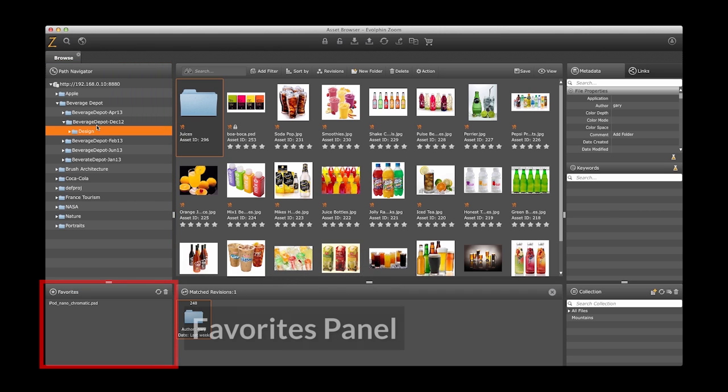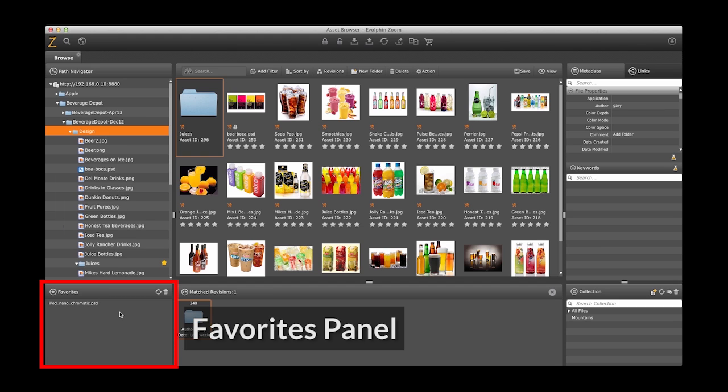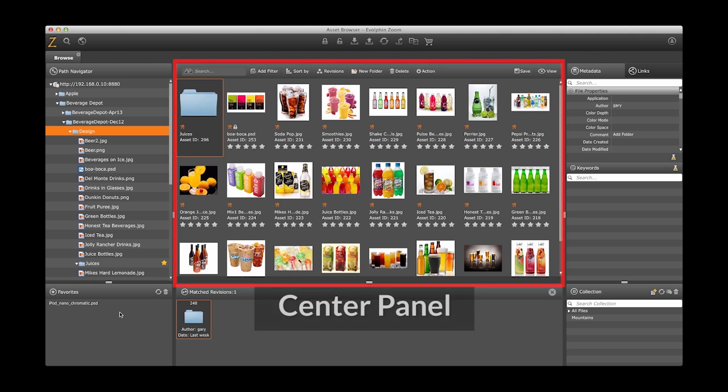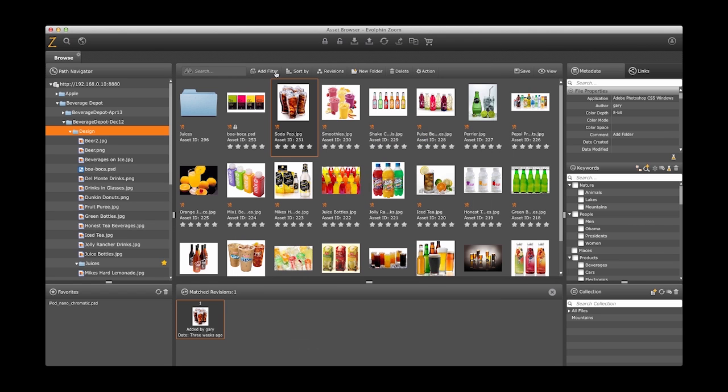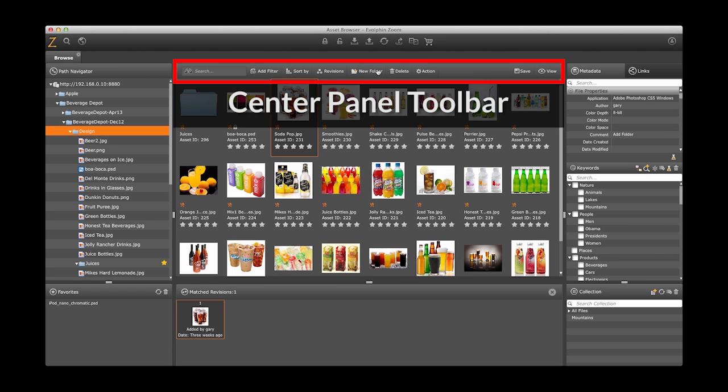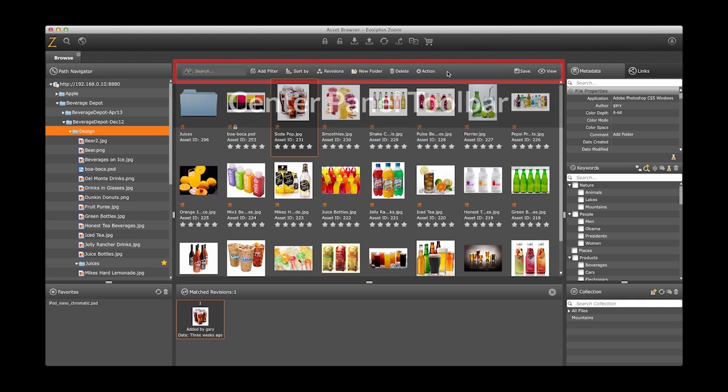Below the Path Navigator is a panel that provides easy access to favorite assets. You can simply drag and drop an asset or an entire folder onto this panel. The center panel provides a visual view into the contents of your folders. Thumbnails and customizable metadata are provided, as well as the ability to easily view a high-res preview. Various tools are available on the top row of the center panel. This allows easy access to each of the functions necessary to work with your assets.